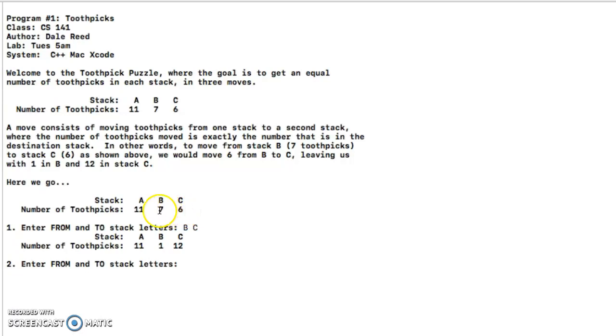So when you make a move, you don't move all of them. What you do is you move the number that's equal to how many are in the destination. So if I'm moving from B to C, there's 6 in C, so I take 6 from B and move them over to C, giving me 12 in C, 1 remaining in B.